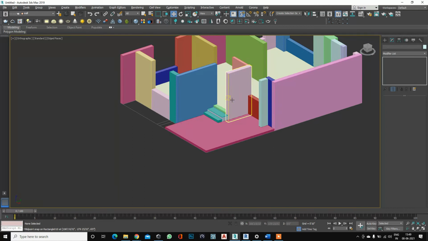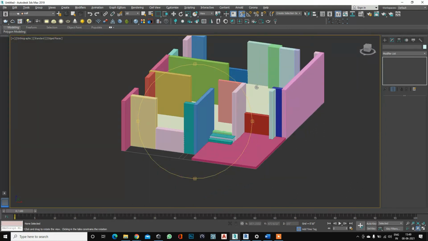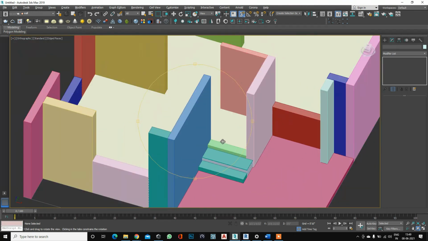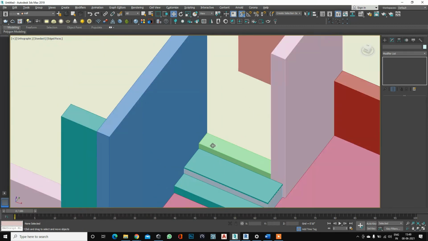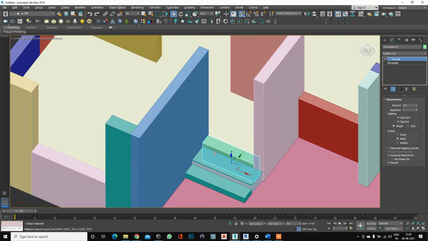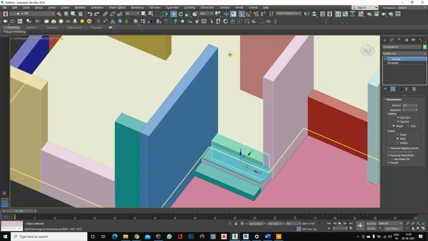Now let's create the lintel level to slab level for our window openings. First we will start from our door. Generally a door is around 7 feet. So 7 plus 2 is equal to 9 feet, and 12 minus 9 is equal to 3 feet. So our lintel level to slab level portion is 3 feet, and its height is at 9 feet.